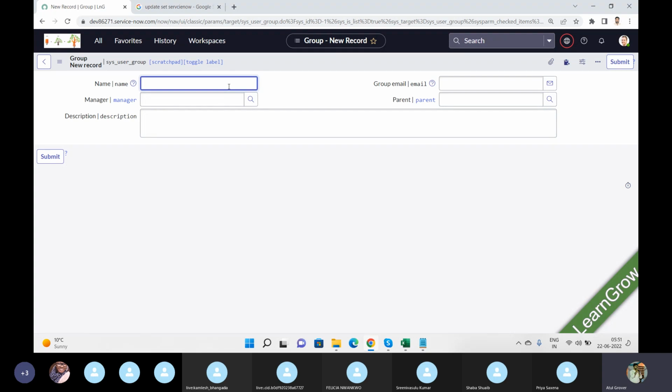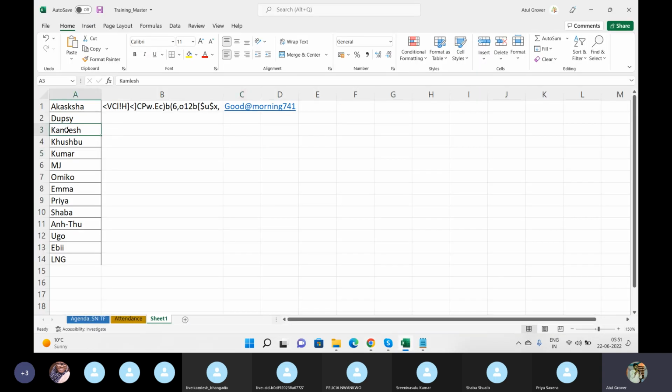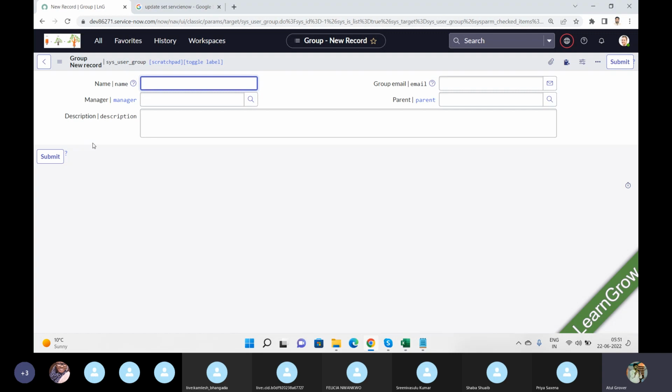When Akanksha will create a user for Dipsy, Akanksha, you will not create a new group. You will add Dipsy in this group. When Dipsy will create a user for Kamlesh, Dipsy will add Kamlesh in this group. Kamlesh will add Khushbu in the same group. Nobody is going to create a new group as of now. This will be our basic group where I want every 14 people in that group.